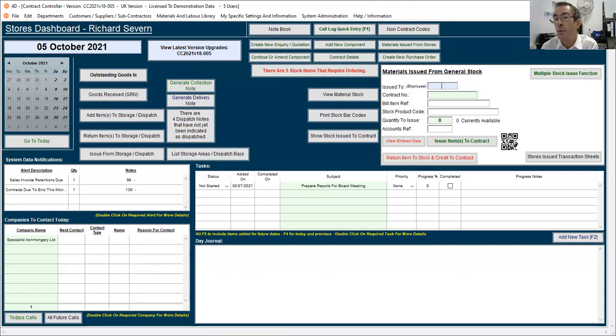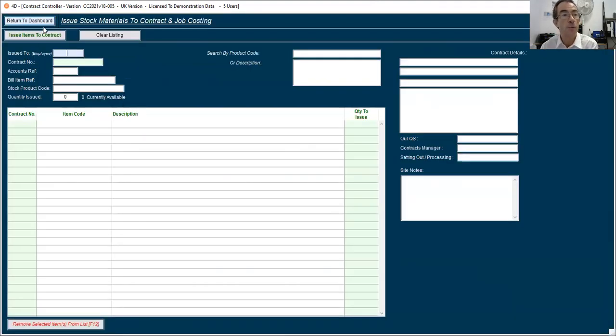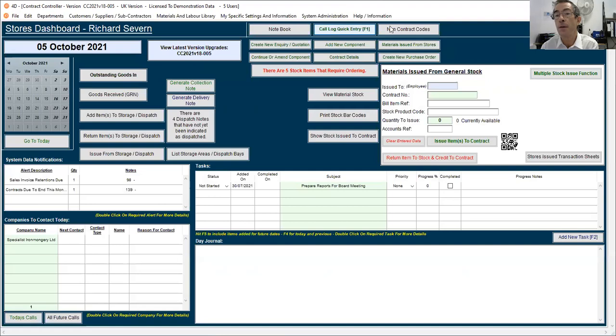You can go to multiple stock issue function from the dashboard, but I'm just going to use this area here. So I'm going to scan who the employee was that we've issued it to, the contract that we're issuing it to, and the quantity that we want and the item. So I'm going to have 4 of the draw runners, and you can see the system knows that there's 7 available. I'm taking 4. So I'm going to issue those to the contract.